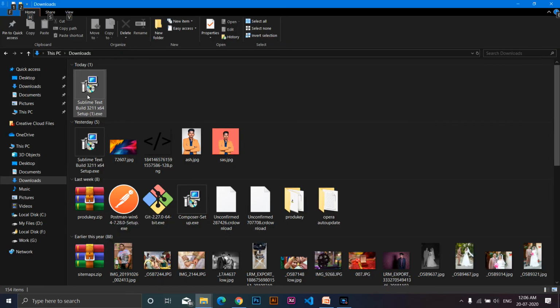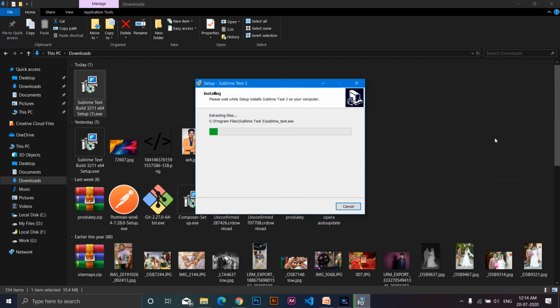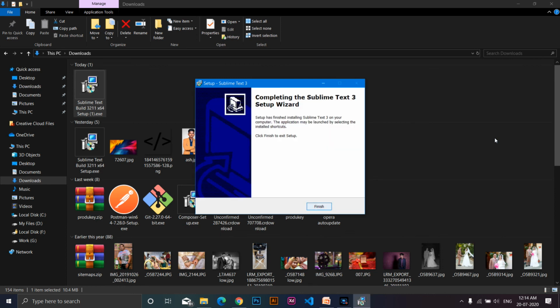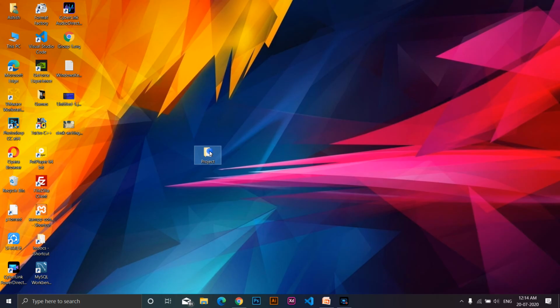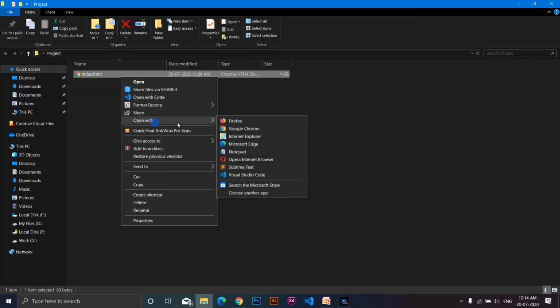Okay, now go to your download folder, you have this Sublime Text. Just double click on it and wait for the setup to open. Now the setup has started. Now we can install Sublime Text by clicking next, next, and install. And okay, it's now installed on our computer. Click on finish, close this, and now we can go to our project folder and open this index.html file using Sublime Text.